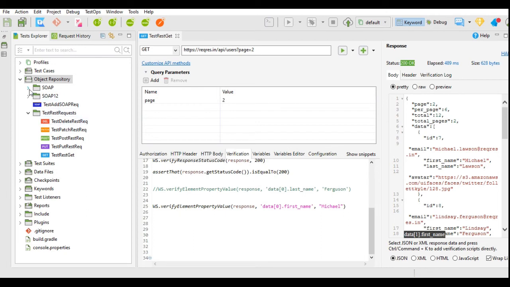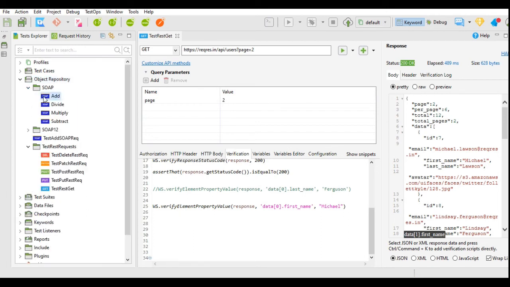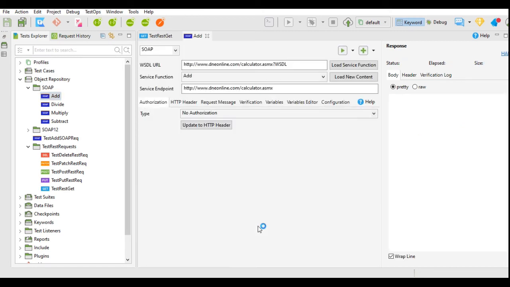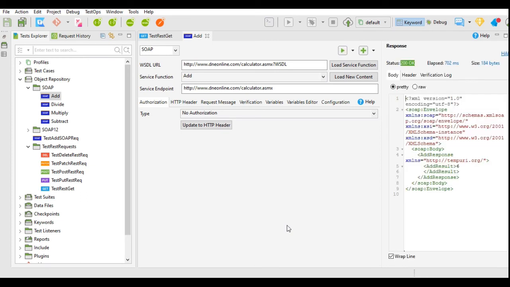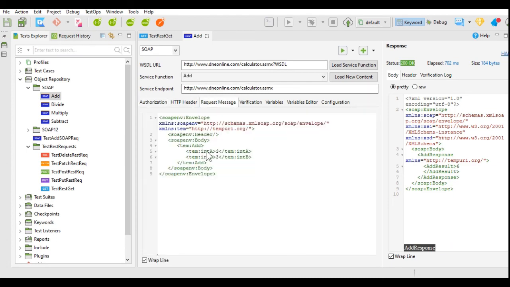Let's check the SOAP request. I will go to the already added SOAP request. I will open the SOAP request. As we have learned, SOAP requests and their responses are in XML format. I will execute this SOAP request. This is the request of addition of two numbers, the calculator, and if we go and check the request message, we have added two numbers, 3 plus 3, and it has given the result as 6.